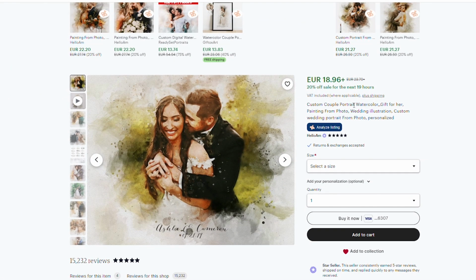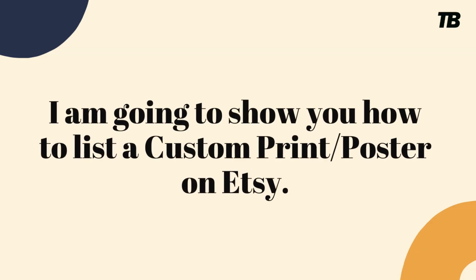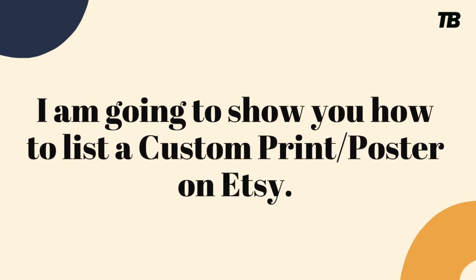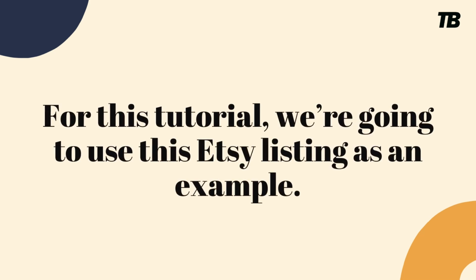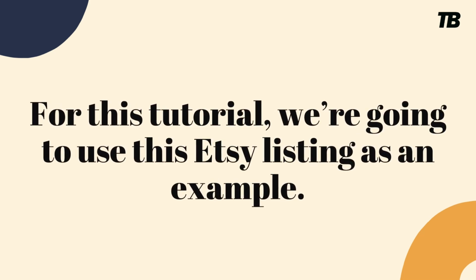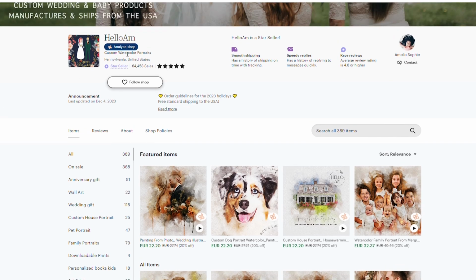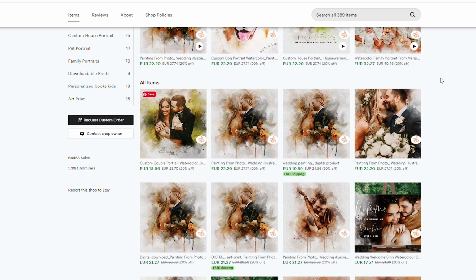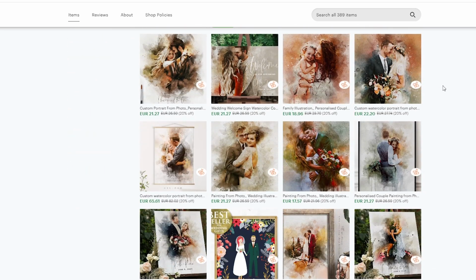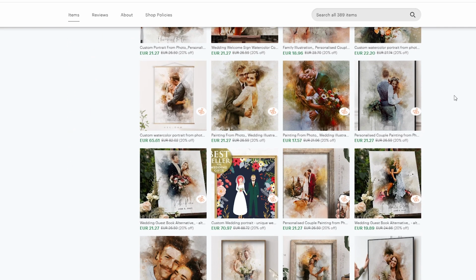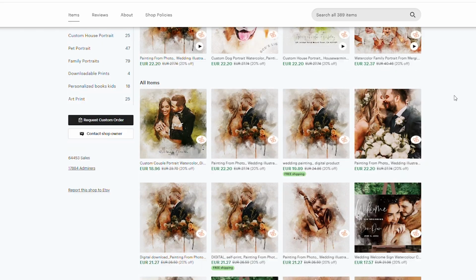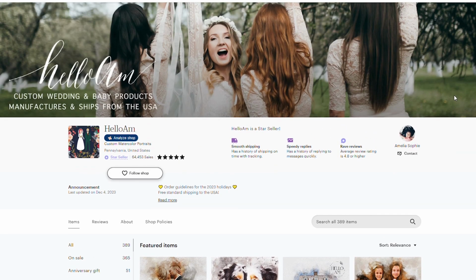So guys, we just jumped on our computer. Today I'm going to show you a custom wedding portrait from a photo. So this is going to be the product that we are going to sell today, so to supposedly sell. This product is from Hello M, so this is a very nice and big Etsy store. They are from the United States. As you can see, 65,000 sales. They have very nice products, so if you are interested in custom illustration from your photography, make sure to check them out because they have an amazing store.